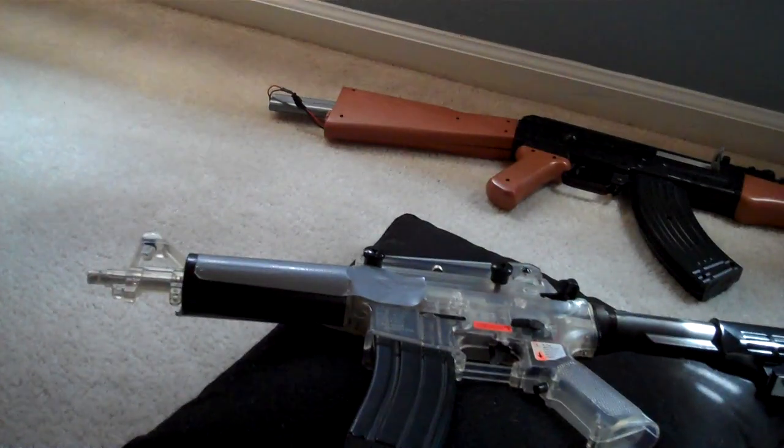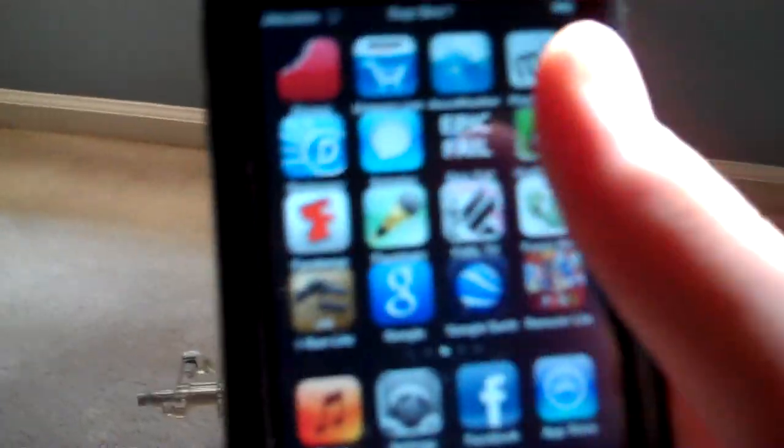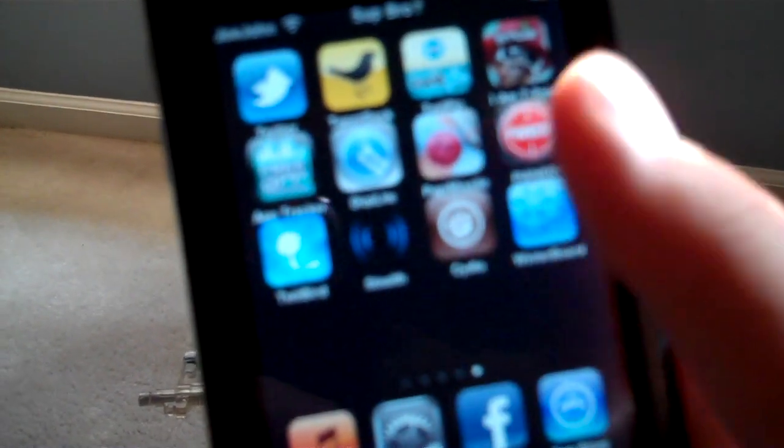What's up, everyone? In this video, I'm going to teach you how to jailbreak your iPod without using a computer or hooking it up or restoring it. So what you're going to do is go to your iPod. As you can see, I already have it jailbroken. There's this Cydia app and Winterboard.